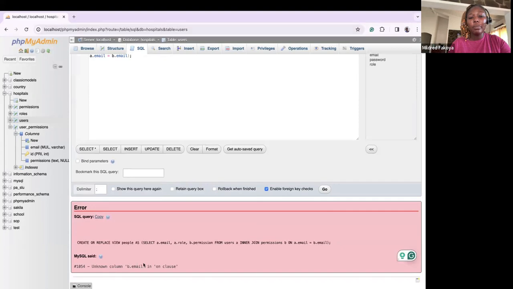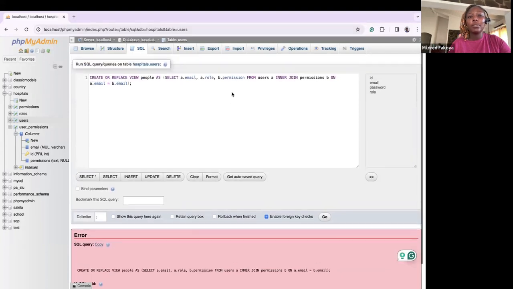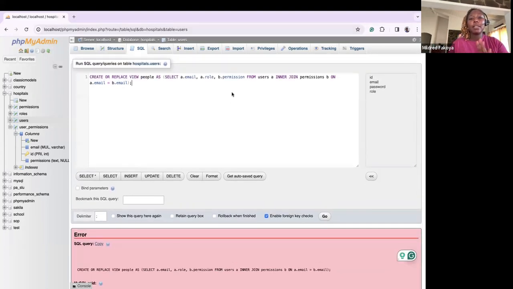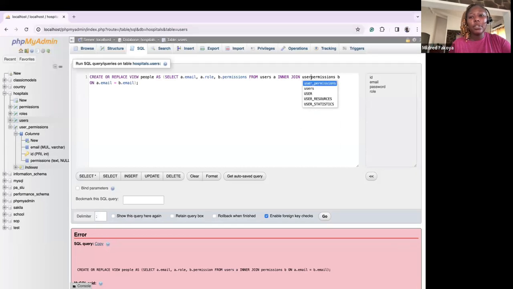Unknown column b.email in the on clause. So let's read it carefully again and see where our error is. So we create or replace view people has select a.email, a.role, b.permissions from users table A. We want to inner join. We are not joining the permissions table. We are joining the user permissions table because the permissions table has no email role.